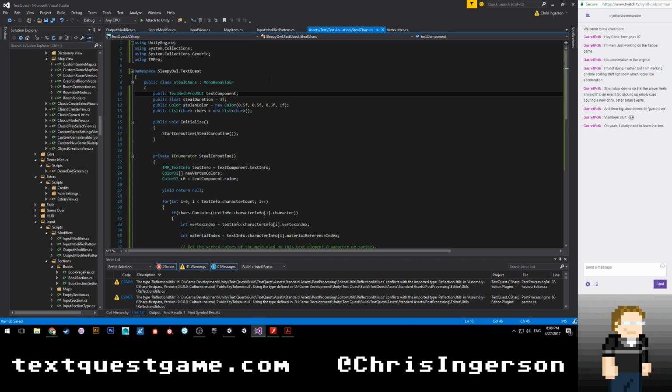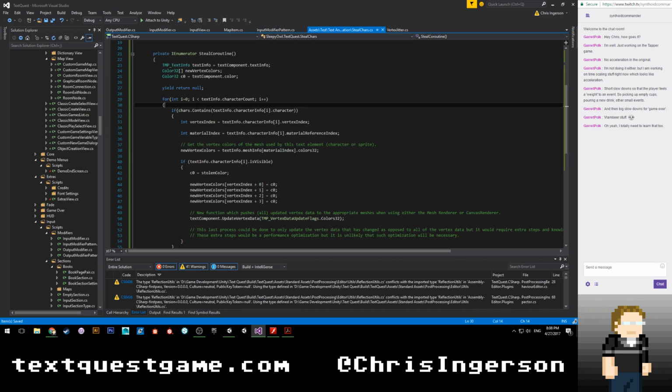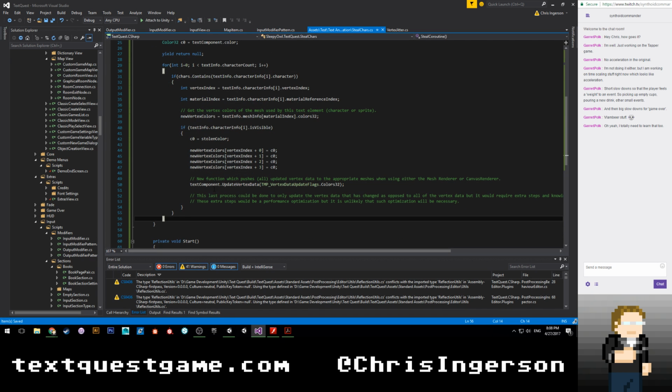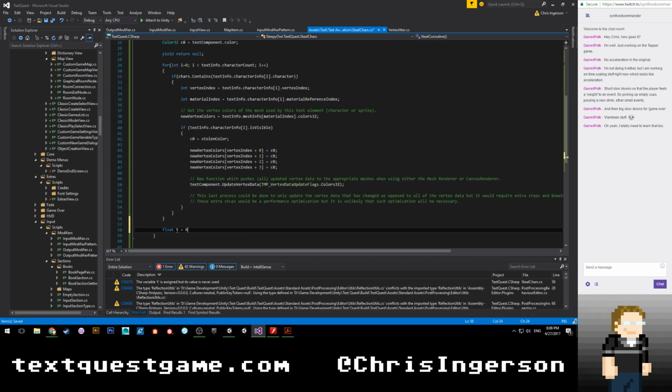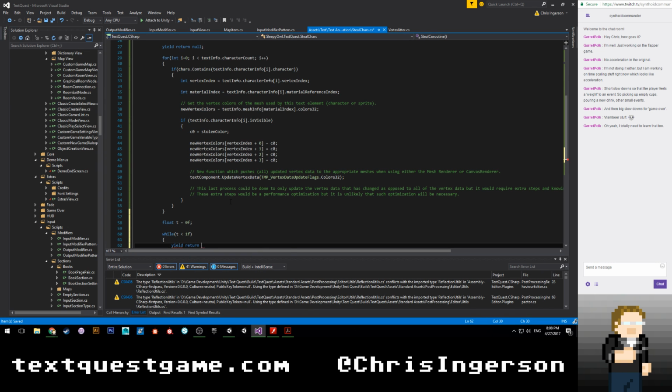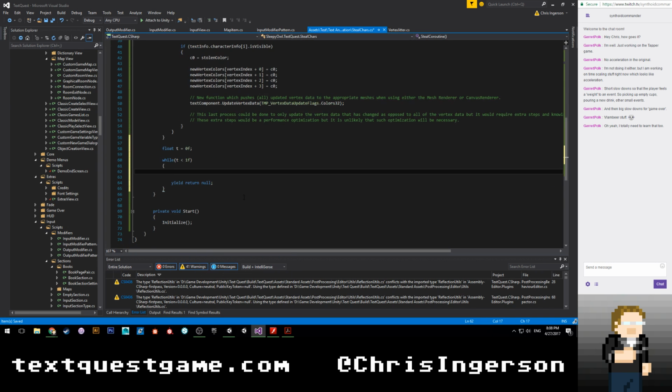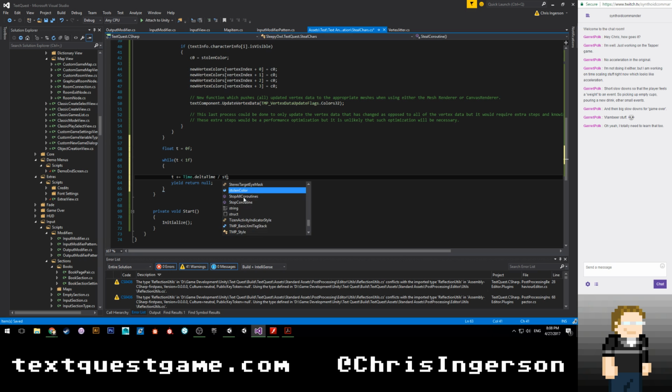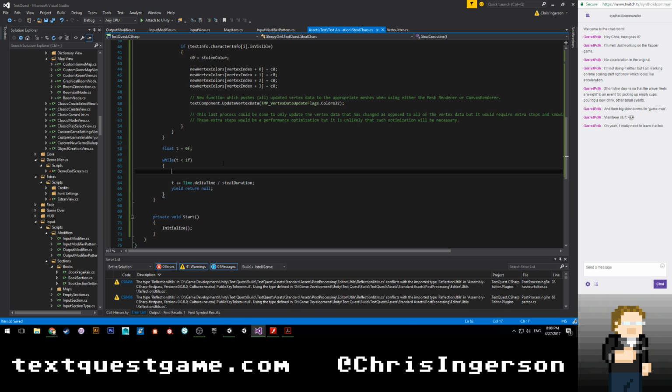So we're going to loop through all of our characters, and okay. Next, we're going to have a float t is equal to 0f, while t is less than 1f, yield return null. We're going to do t plus equals Time.deltaTime. So we're basically going to be incrementing this t value divided by duration, divided by steal duration. And then we're going to be lerping between certain values.